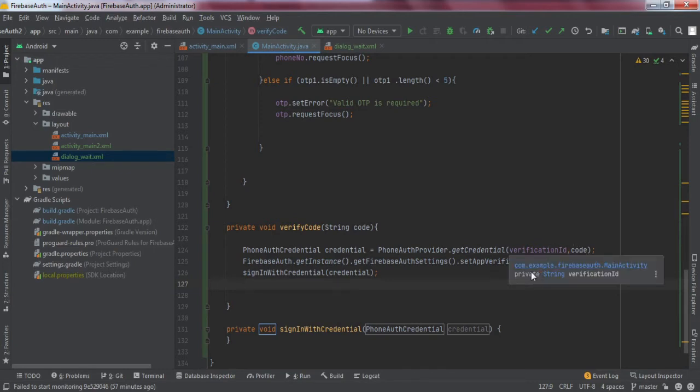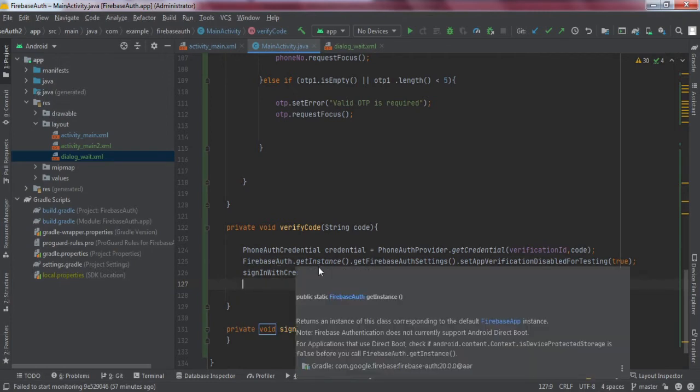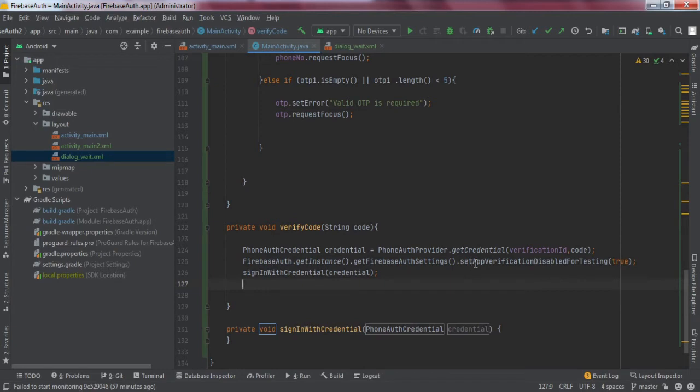Verification ID means that if your app is made for 1,000 users and 100 of them are doing this auth thing at a given point of time, this verification ID is a unique ID that lets Firebase check which authentication is referred to with this code. So we'll get this verification ID, and then we get an instance of FirebaseAuth and set app verification disabled for testing as true, because there is one more security reason that you'll learn once we proceed further.